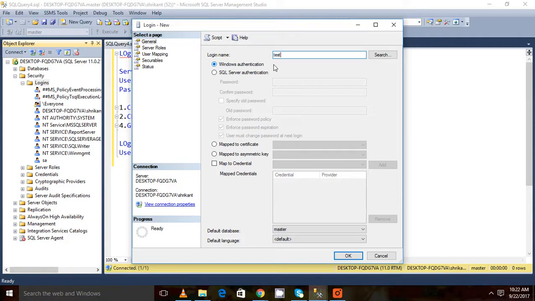So if I use the Windows authentication mode, then my user will connect only through Windows authentication. But if I want to connect my user through a user ID and password, I need to use SQL Server authentication. For that, I need to give the password and confirm the password. So I'm giving the password as 123, confirming as 123, great, and removing this constraint.